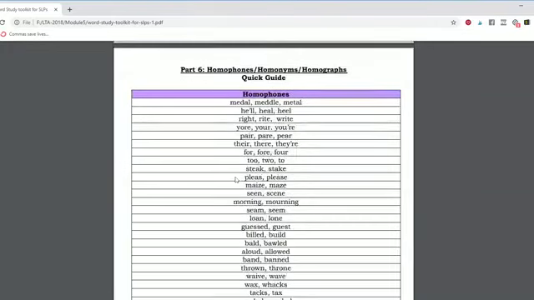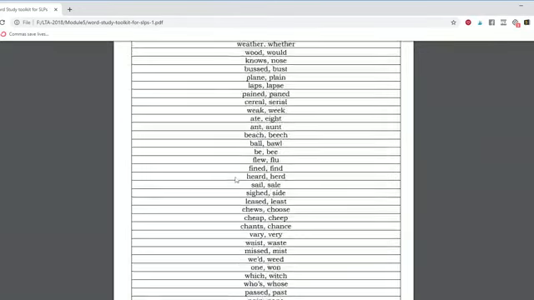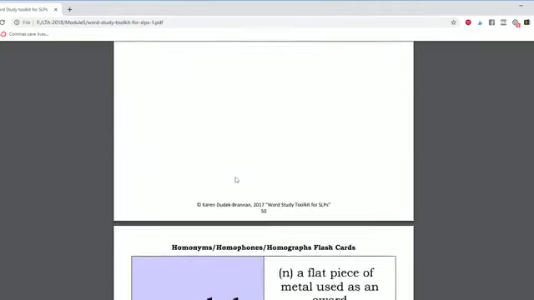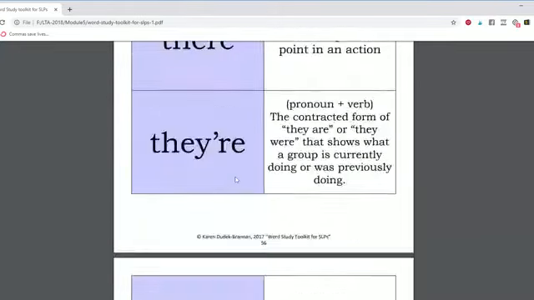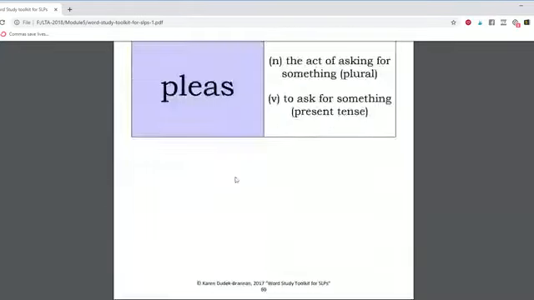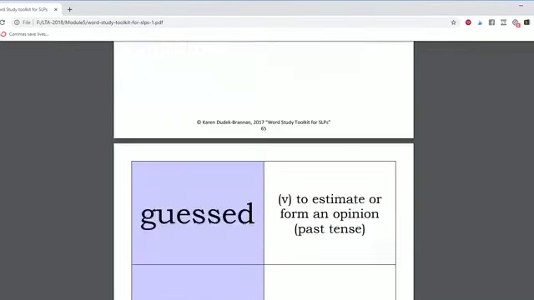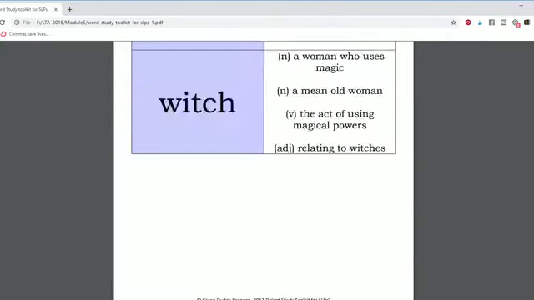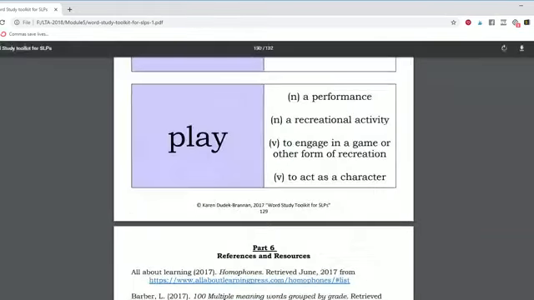Then we've got the homophones, homographs, and homonyms. So similar thing here. We've got a list of them, and then we've got the actual resources here. And you can see how that's laid out. And that same thing follows to the end. And then at the end here, I've just got my reference list and some links, some things that you can link out to get more information.